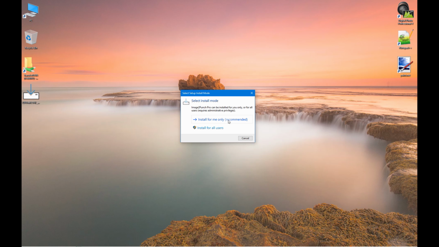The second mode is the installation for all users. In this mode, only someone who has the admin right will be able to install Image2Punch, and all the files will be kept in the global location such as the Program Files folder. In order to run Image2Punch, Run in Administrator mode also needs to be activated. The advantage of this is that all users can use and run Image2Punch.